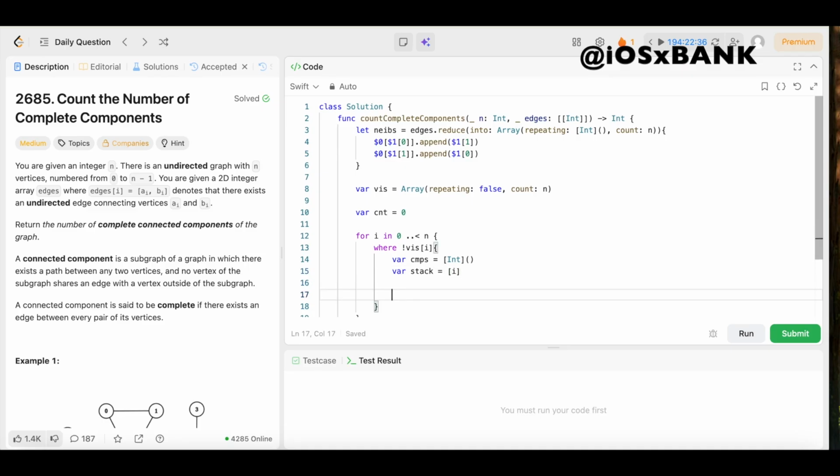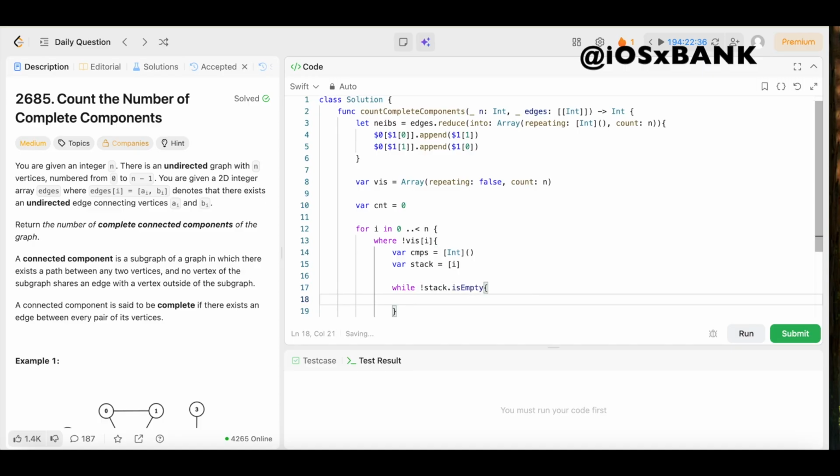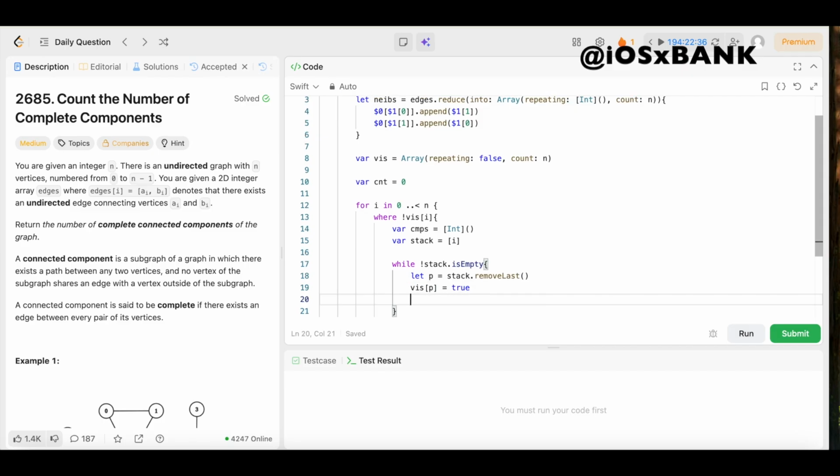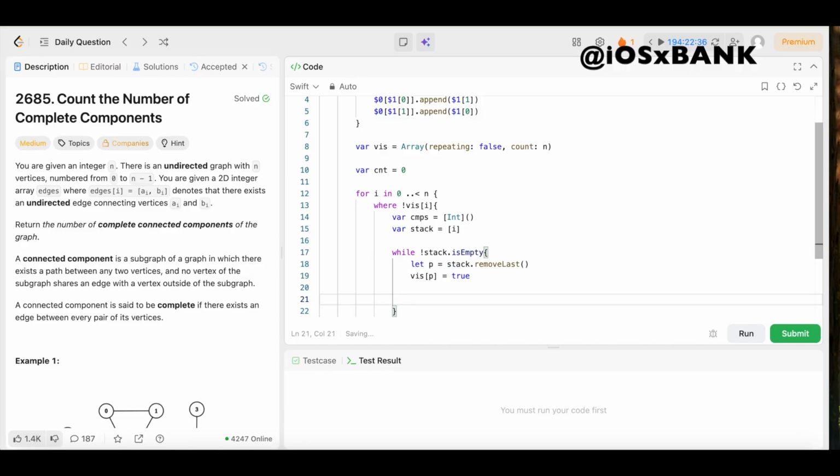Now we're going to continue our depth first search until every reachable node has been visited. So we say while !stack.isEmpty, open up the brackets, and we're going to pop the most recently added node by saying let p equal stack.removeLast(). Come underneath that. We need to mark it as visited by saying viz[p] equals true, and we're going to add it to the current component by saying cmps.append, open up the parentheses, and pass in p.